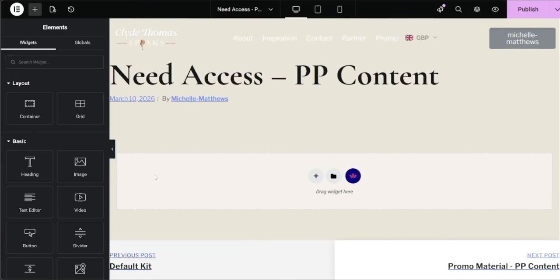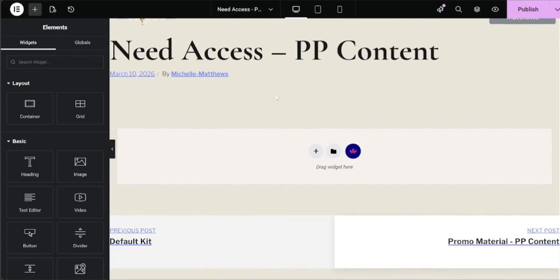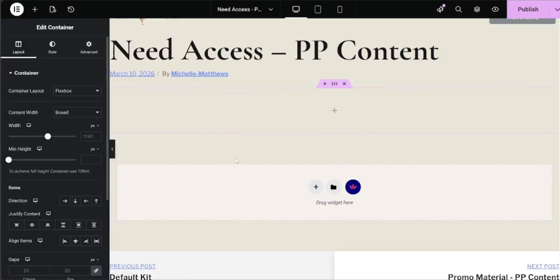Disregard everything at the top and the bottom. That's just default from the theme that I'm using, but that will not be shown. But essentially it will be empty. And all you have to do from here is just drop in your container or whatever it is that you want that section to look like before people put in the password. Go ahead and design it exactly how you want it.